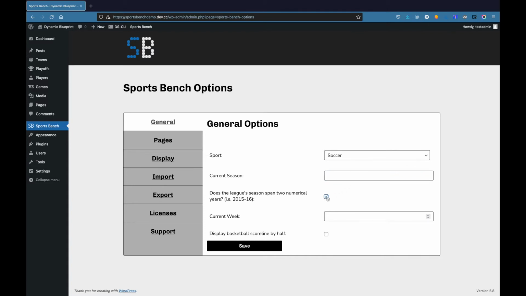If it's a sport that covers, like a fall to spring league, then you would check this box. And then you can also set what the current week is. And if in your league, basketball, the scoring is by half, like college or men's college basketball, then you would just check this box right here.